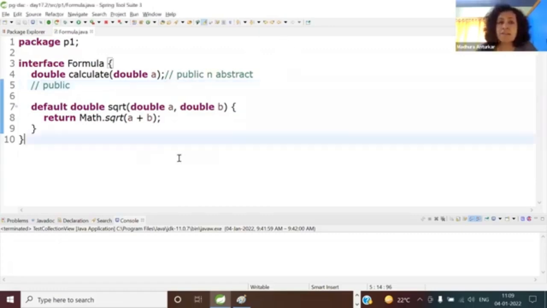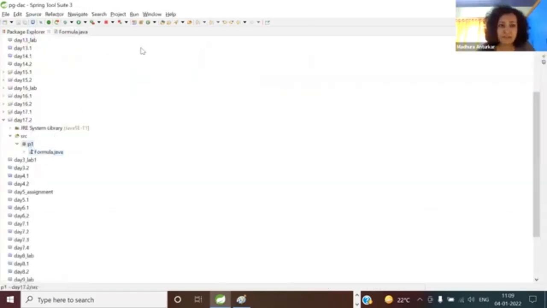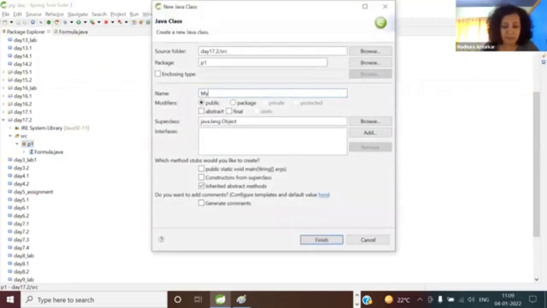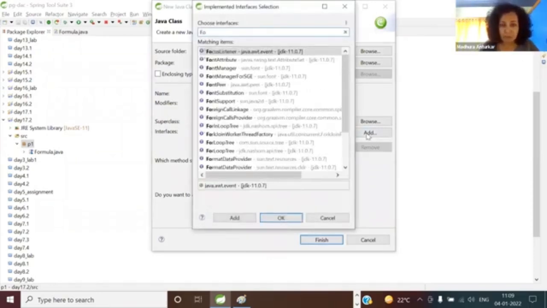Okay, so now just writing the interface is not sufficient. So let us write the implementation class. So here, let's create its implementation class. Say MyFormula, or you can say FormulaImplementation, anything. And using the shortcut for interfaces, you simply say add, and here you say Formula.